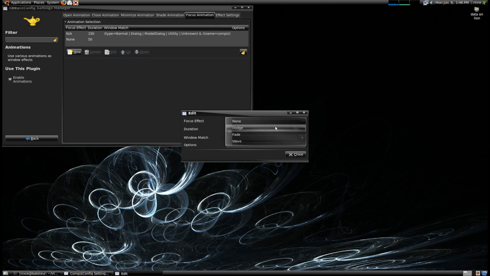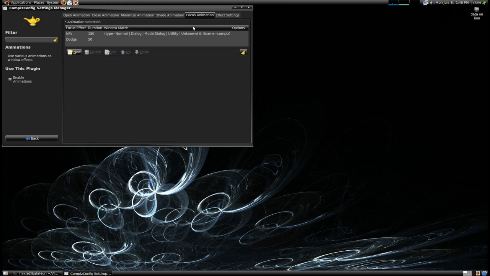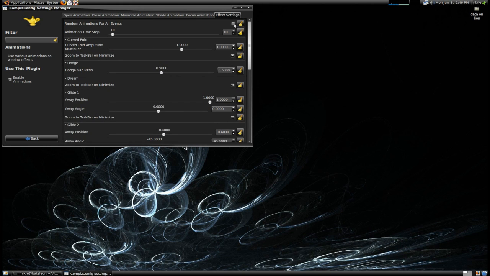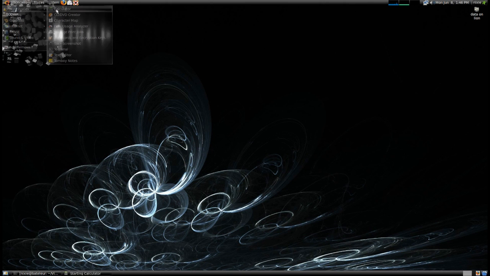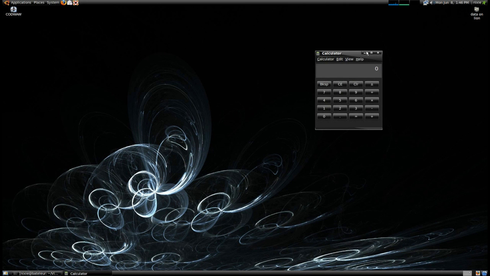What I like about it is there's a really deep level of customization you can go for every effect, if you want to be really OCD about it, as far as the duration that the effect lasts. And I'm going to close it down, you'll see right away that it's working. And then I'll just show off a little bit.